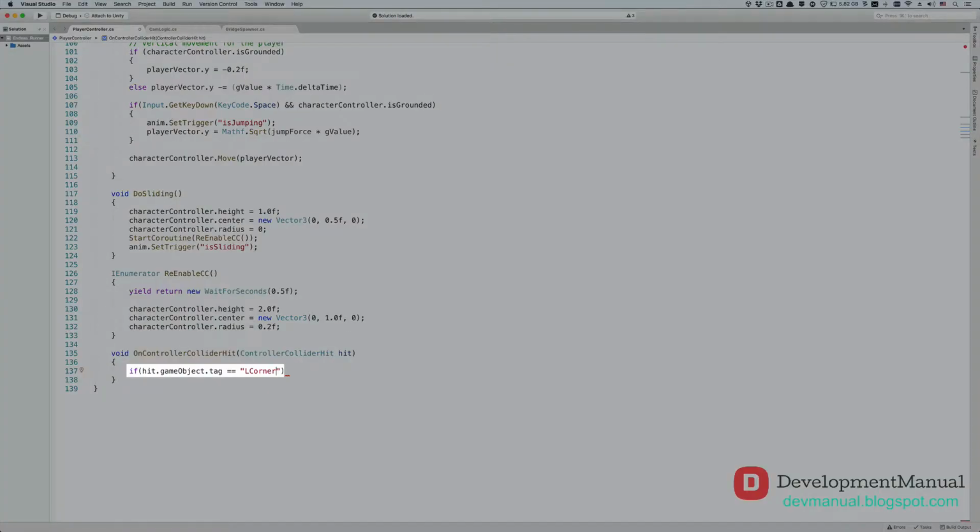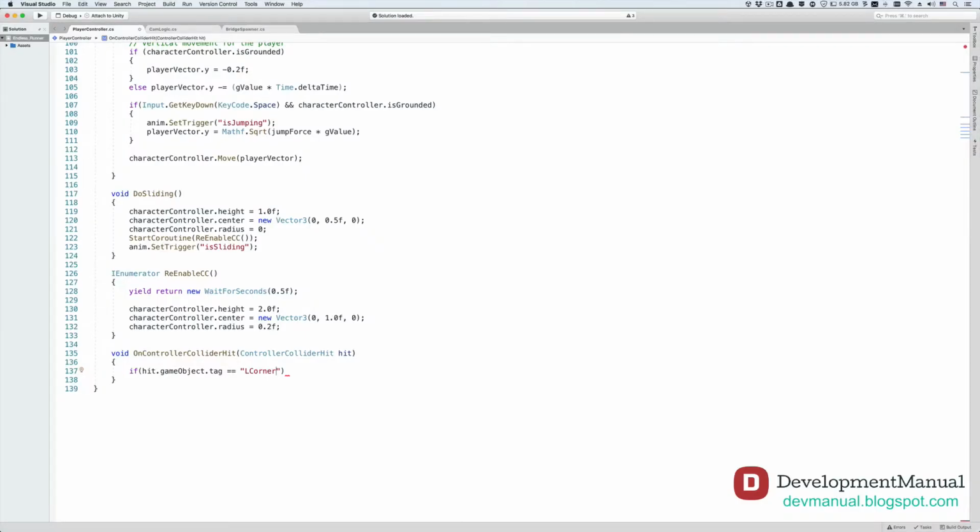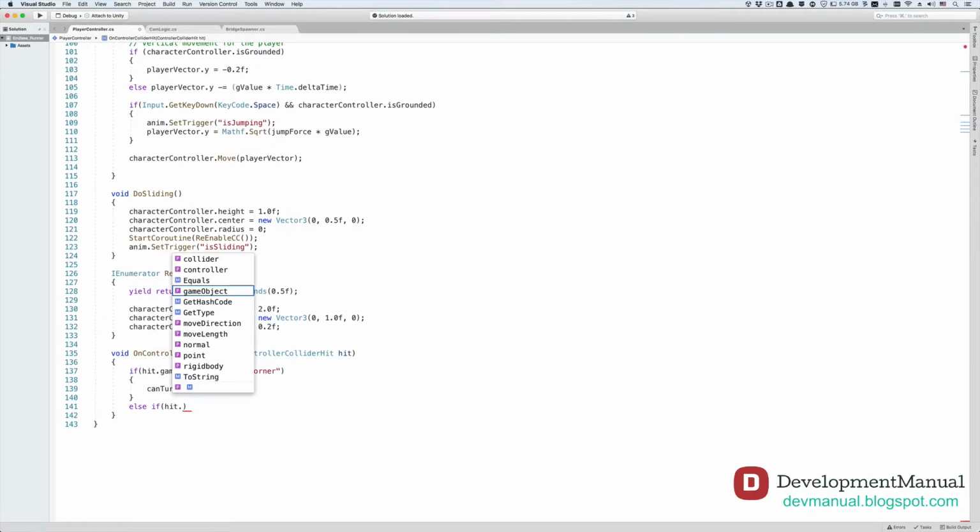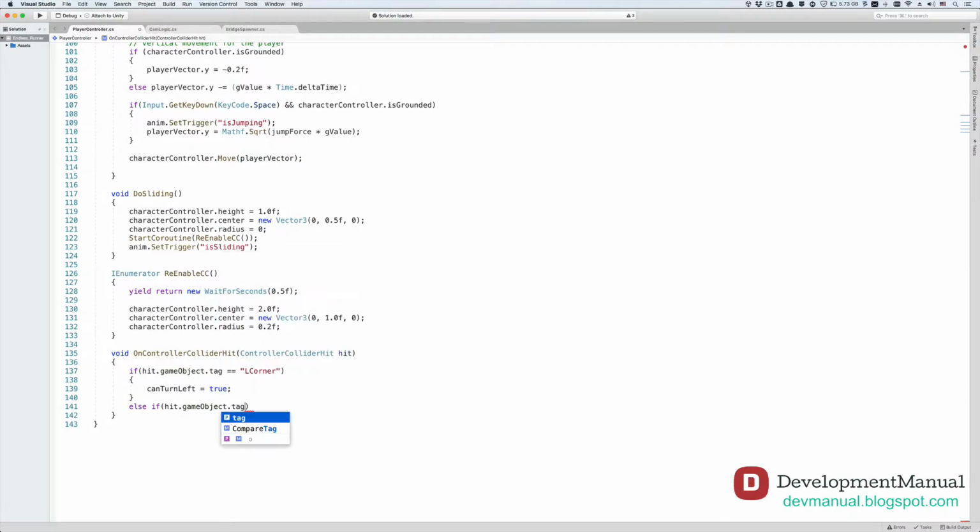So this statement here means in C#, if the player's character controller capsule collider, which is referenced by this hit variable, collides with a game object that has the tag Lcorner, then set the canTurnLeft variable to true. And remember that this tag is used for the left corner segment prefabs or game objects, and it's case sensitive. So now we have a way of knowing if the player's game object has collided with a left corner segment using this variable. Okay, else if the player's character controller capsule collider collides with a game object in the game that has the tag Rcorner, and these game objects are going to be the right corner segment's game objects, in which case change the value of the canTurnRight variable to true.